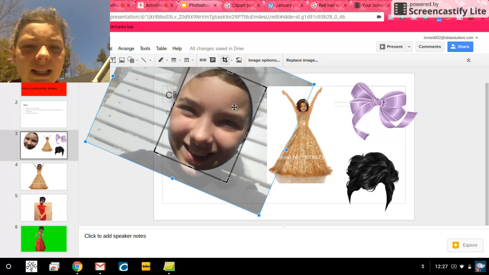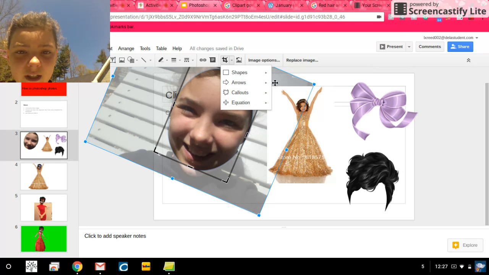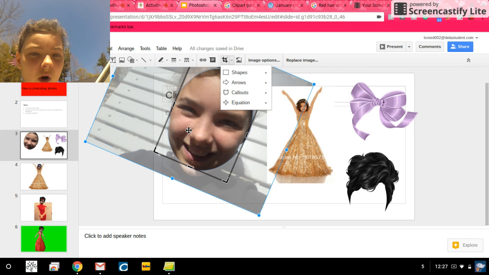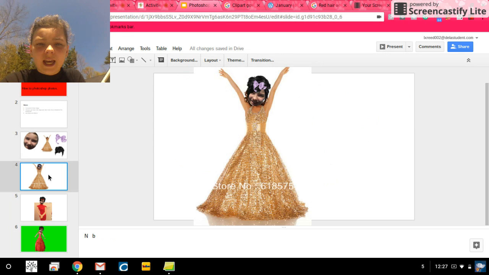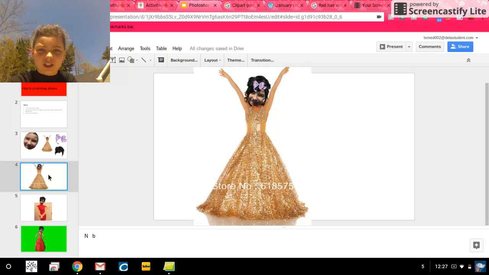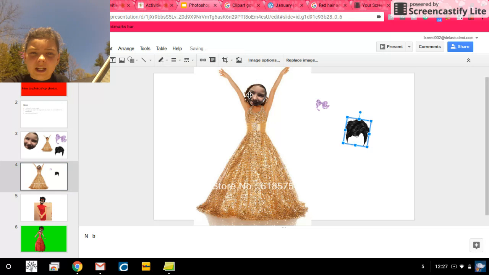So in this case, I clicked this mask image, and it's this little thing right here. Then you're going to go to shapes, and then you're going to click like circle. So I cropped it to my exact needs in a circle. And so that's what I did. Then what you do is you put the image together. So I had put this bow here, the face here, and the hair here. So see, I just put the image there, and then I drag that there, I drag that there, and then I drag that there.